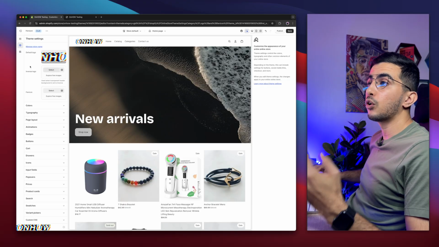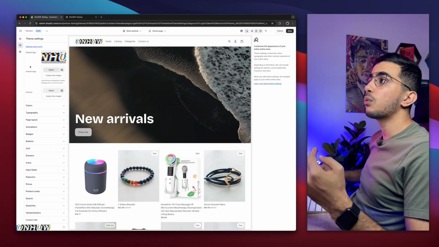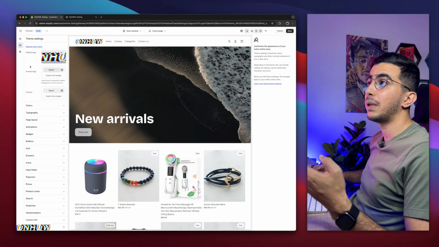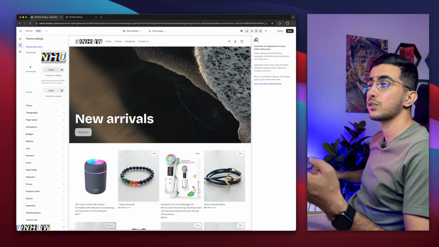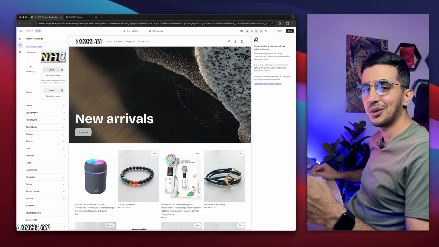So I already added the logo. Now we will resize it. And by the way, if you have an inverse logo, make sure to add it. So we will resize the logo. Then I will show you how to apply the codes that will make the logo glow on hover and also animate it. And no worries, it's very simple. Just copy and paste. Now I'll show you where to paste it.